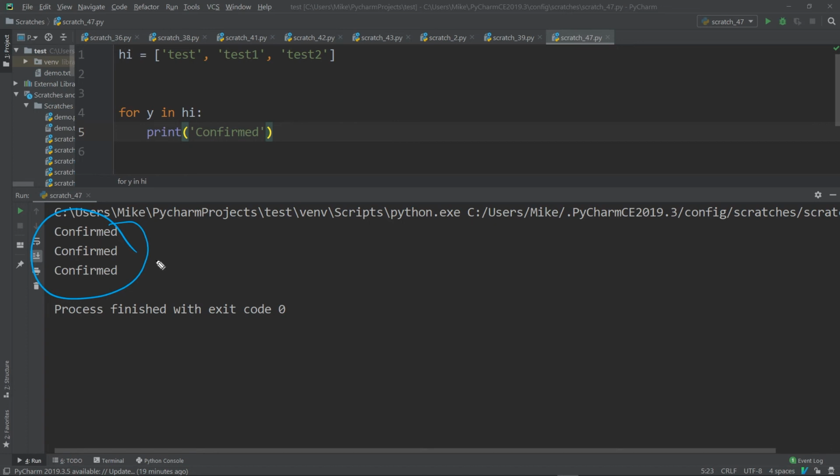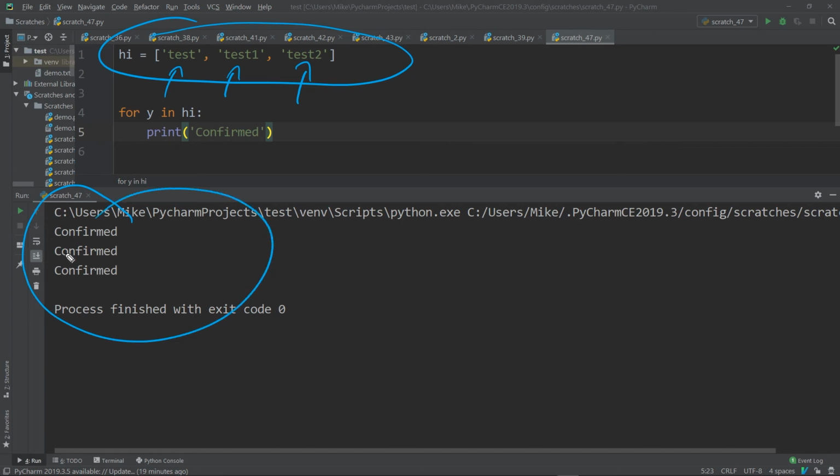Okay, and we see confirmed 3 times. So why is it 3, versus, hey, maybe you're thinking it should be 1, 2, 3, 4, 5, 6, 7, 8, 9? The reason is because this list here is specifying 3 values, and they're comma separated. So you have 1 value, 2 values, 3 values. And then that's what's going to get printed right down here.